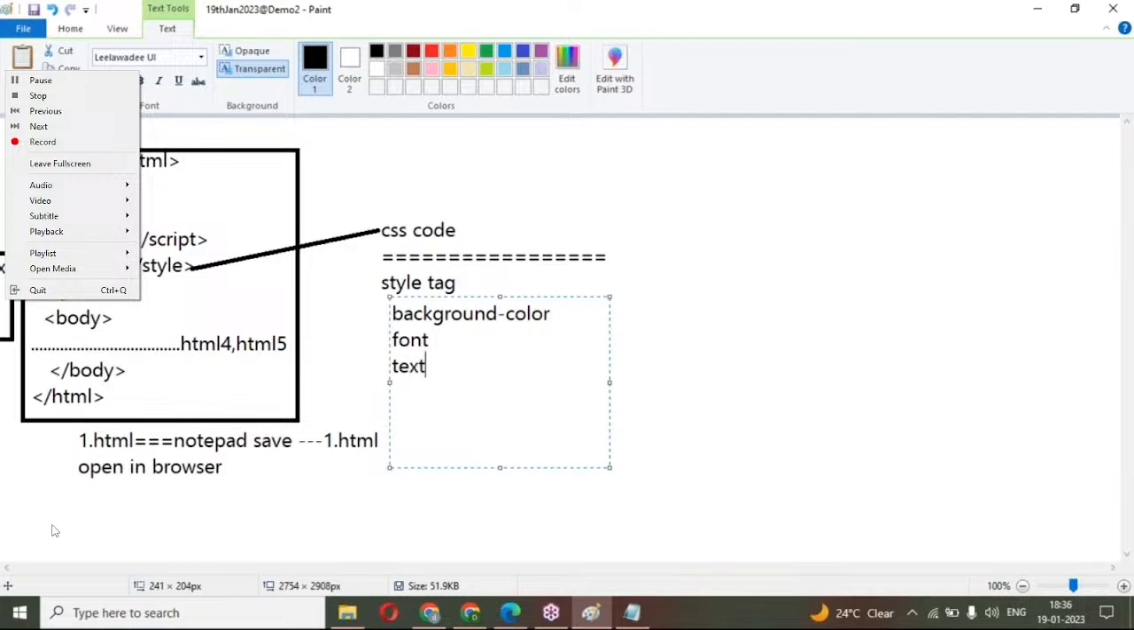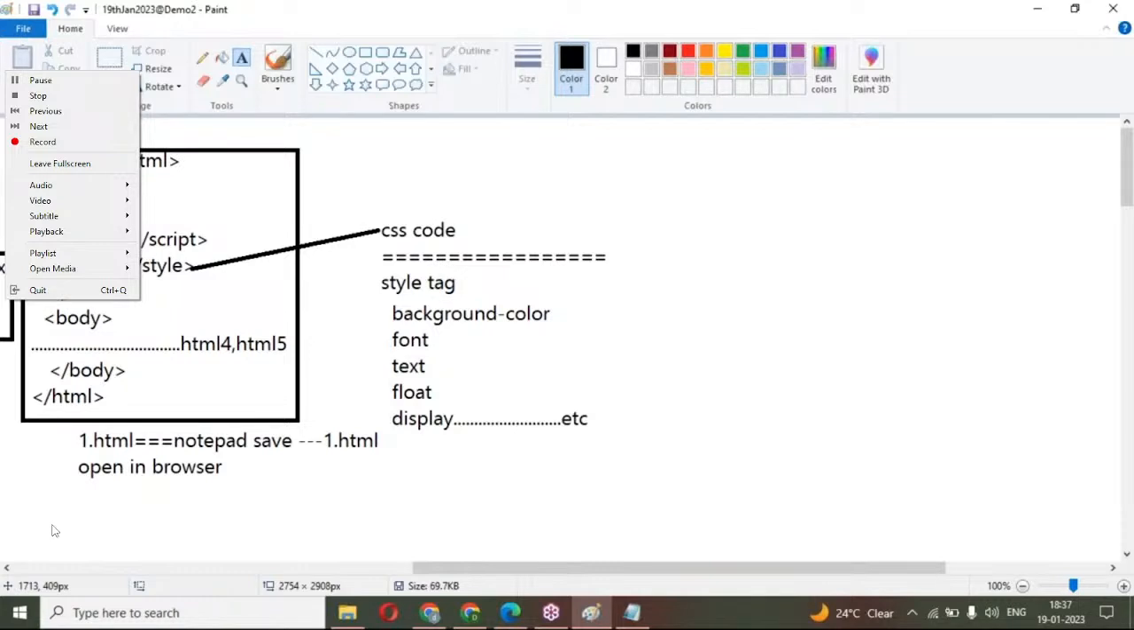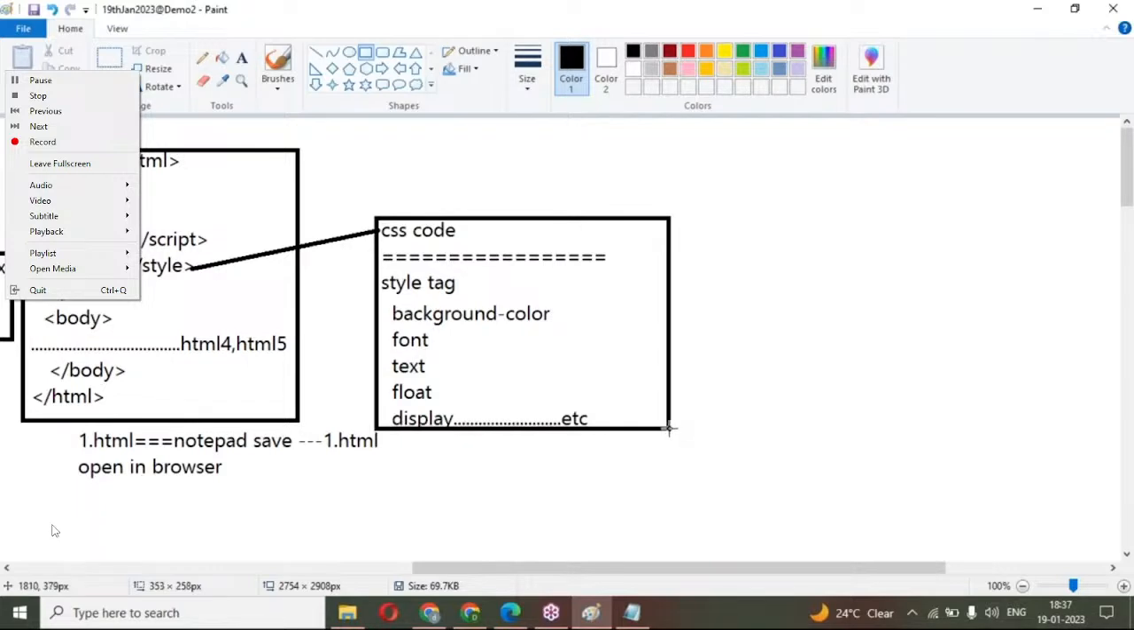Here text align, text decoration, text transform, and the float related property. Float is used for left and right alignment, and the display property will be used. Here, how to use the display flex property. Like that we are going to use some CSS code. That CSS code we are going to learn in our CSS programming, where I'm going to explain all CSS related properties.